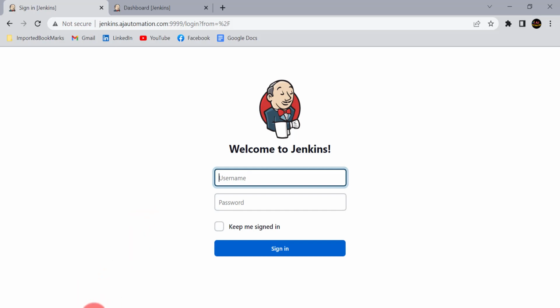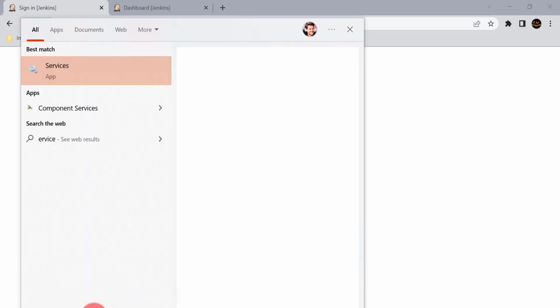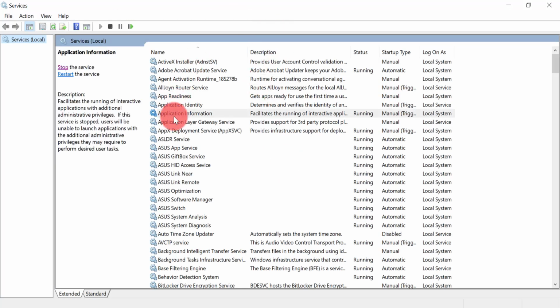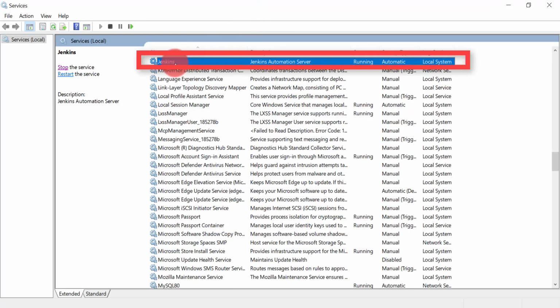So simply go to the services. Here you will be able to see the list of services available on your local laptop. I will type Jenkins here. Here you can see the Jenkins description, Jenkins automation server, and the status is running. And here you will see that the startup type is automatic.